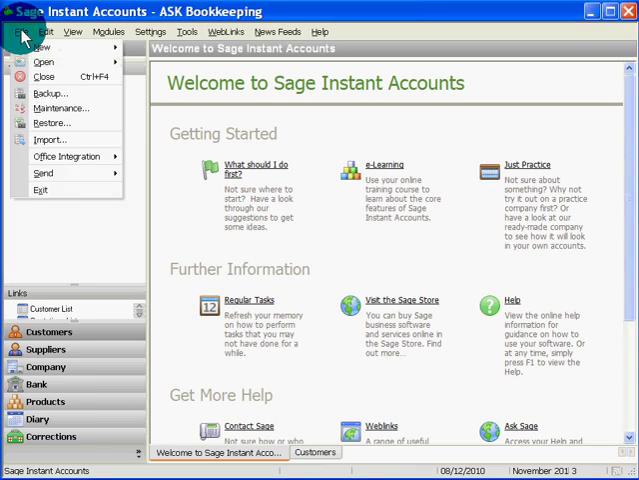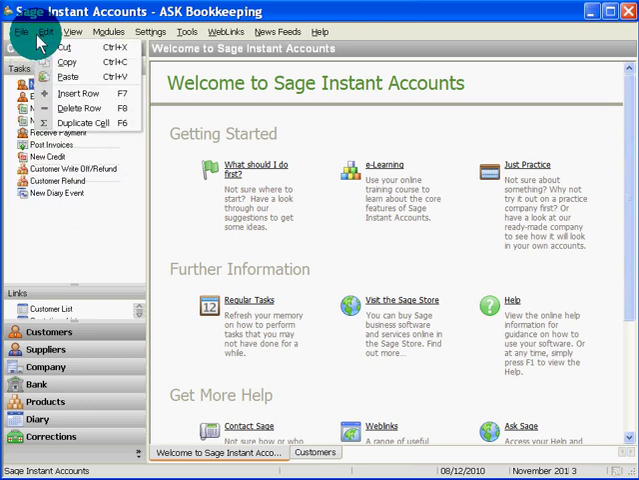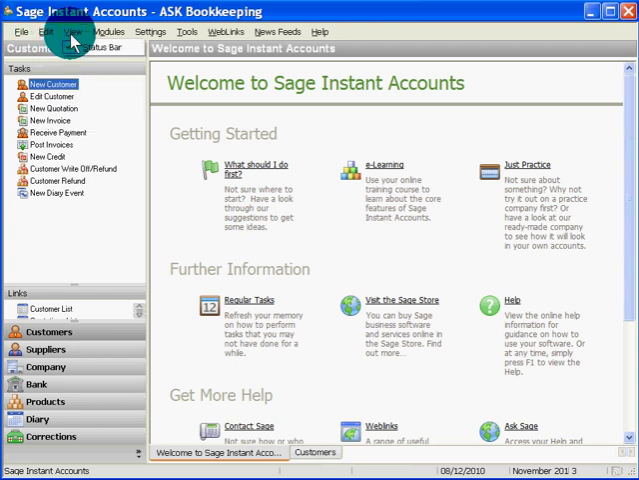File. This gives you the facility to back up and restore your data, to maintain your data for corrections, for example, to send data to other programs or recipients, and to exit the program manually. In Edit, we can use this when inputting to cut and paste, and to insert and delete rows. View gives you different options for viewing the screen.